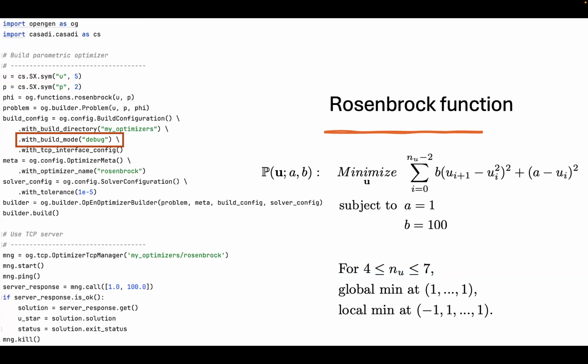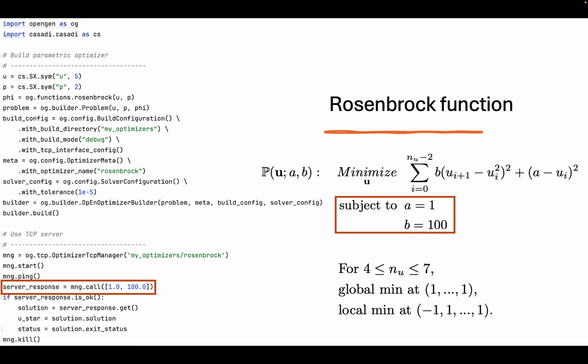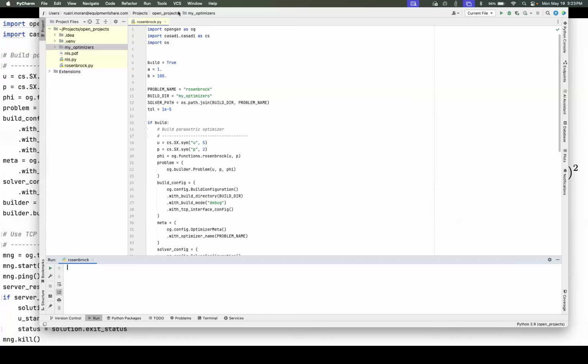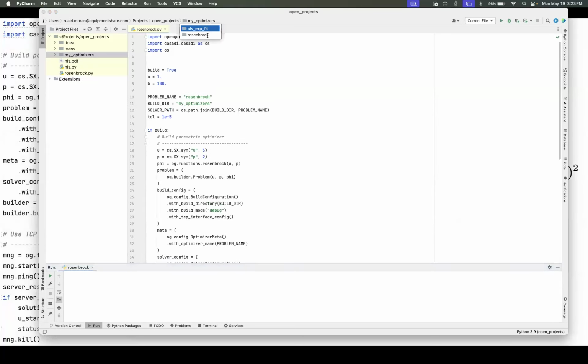So we have built it in debug mode and set it to a tolerance of 10 to the -5. And then we called the optimizer by giving it the parameters a and b and asking what is the answer. So I was hoping this would just come up.